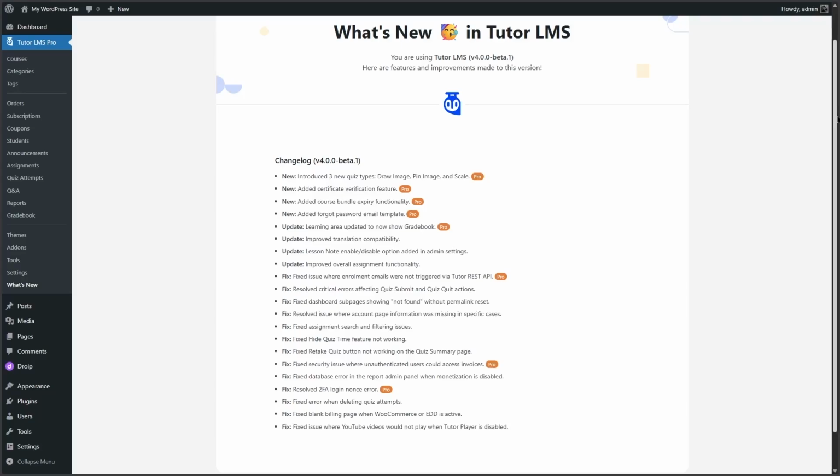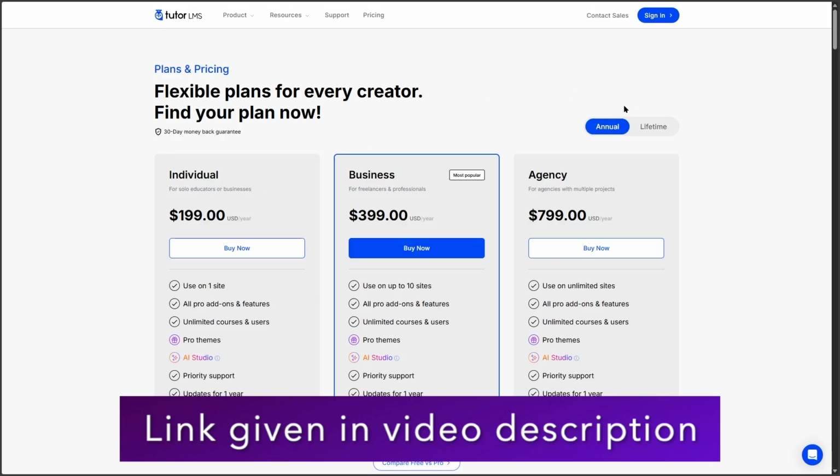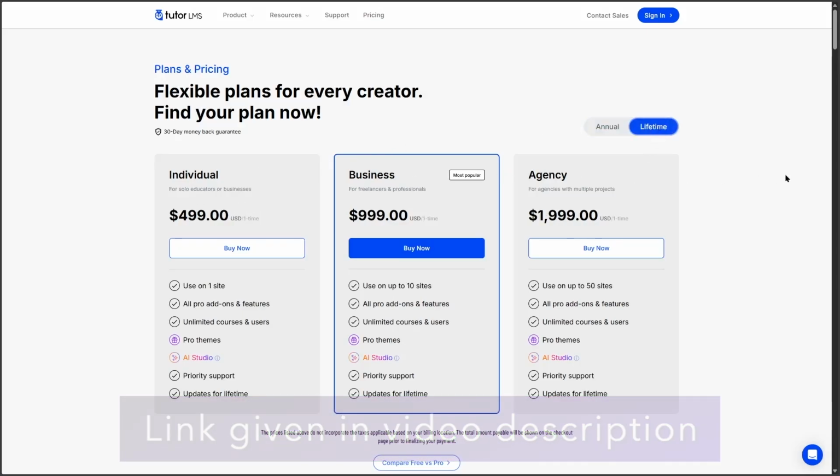So if you're using the free version of Tutor LMS, it's fine. You can create amazing courses with that. But if you want to take your course building to the next level, you need Tutor LMS Pro. If you want to get Tutor LMS Pro, there are 2 types of plan: annual and lifetime plans. And each of these plans have 3 tiers: the individual, business, and agency. But you can also get the lifetime plans. These might look expensive at first, but once you think about it, it's much more profitable for you, as these are just one-time payments. So you can get any of these plans which you like.